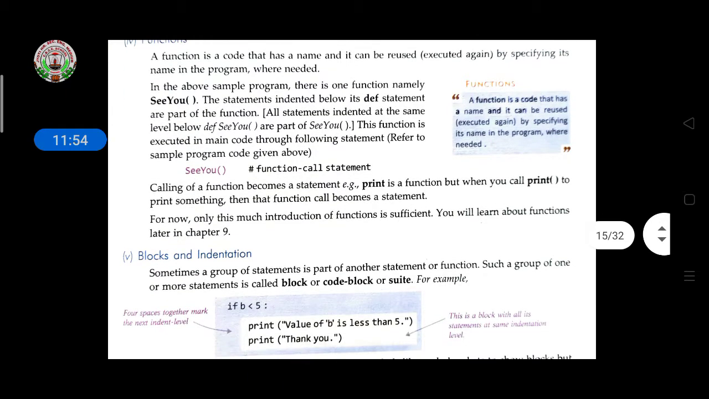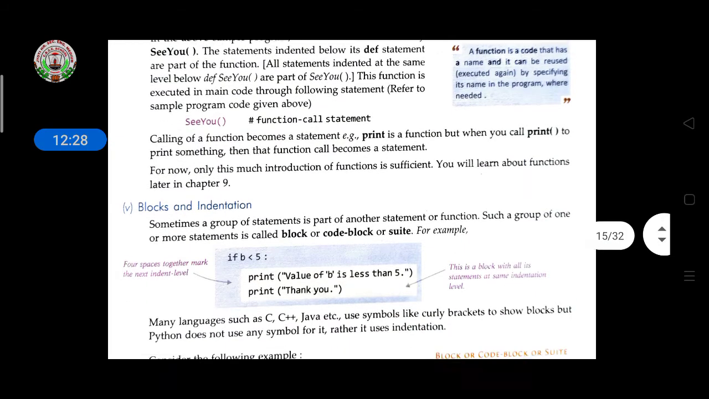Like this, the function call. Then calling a function becomes a statement. For example, print is a function, but when you call the print function to print something, that function call becomes a statement. And if you are calling simply the print function, that is a function type. For now, only this one introduction of function is sufficient. You will learn about functions in chapter number 9.